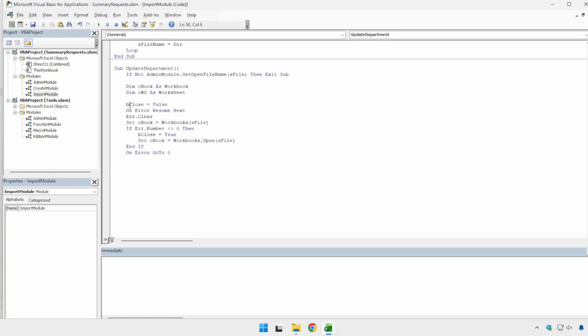And then I create a variable called bClose, a Boolean of close, and I'm setting it to false because I want to know if I'm going to need to close the workbook after I do read it. And then in order to do this, I turn on error handling, and then I set my oBook variable to that. Now, if the workbook is open, this will actually succeed without a problem, and it'll actually set my variable.